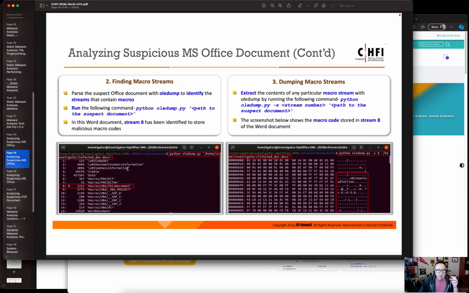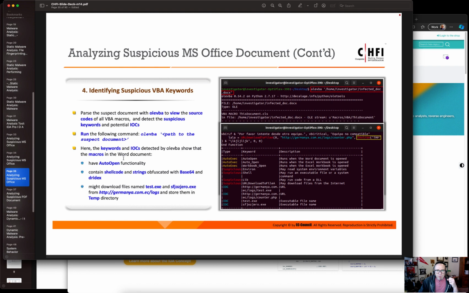If it does, you can go in and see the macro and actually look at, in this case, the hexadecimal bit, but what is it doing? In this case, it's doing a URL download. And here it is right there, Python OLE dump. Yep, that's what we did in our class too. And you can see the macro itself.